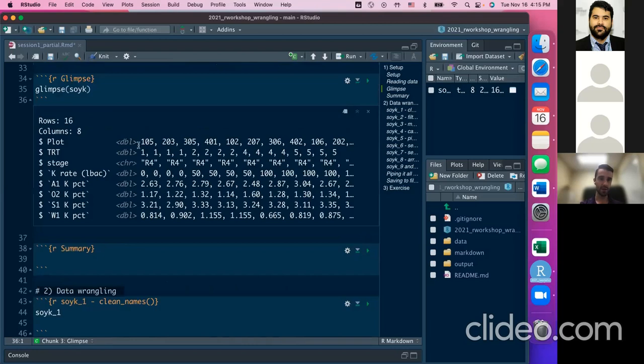So we see here it gives us the column names that we have right now, and whether they're double, or numerical, or character. We see that plot is being seen as numerical, as double, and the only one really being interpreted by R as character is stage. Everything else is being interpreted as numerical.